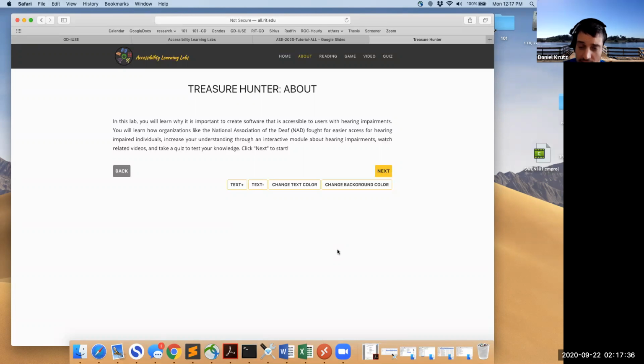One thing I'll mention is that there are a couple little bugs to be worked out in some of the labs, so you may see some font sizes that need to be changed and so forth. But like the text implies, what you're going to learn about in this activity is the importance of creating software that is accessible to deaf or hard of hearing users, and some basic principles about how to do that.